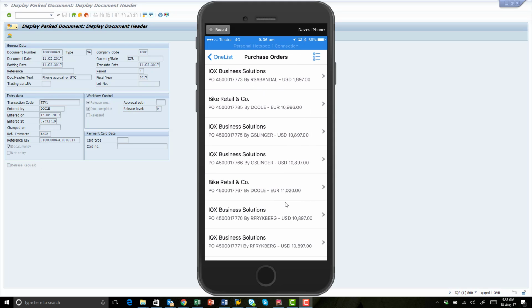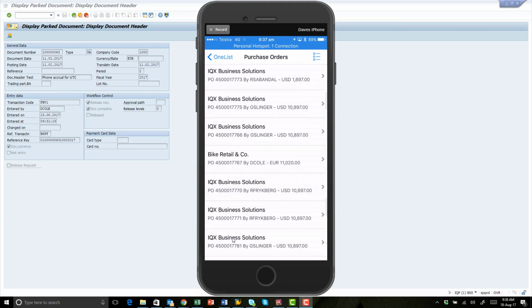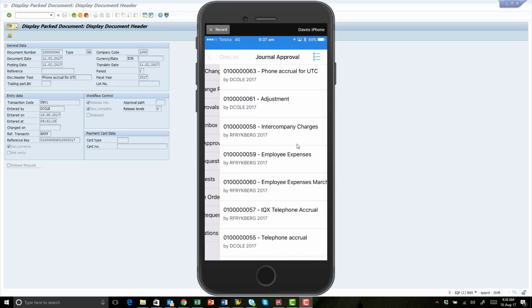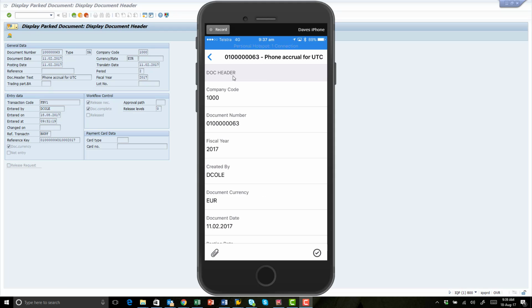I can go into the purchase orders, and document 785 was the one I created using that Excel upload, and I forgot to attach it. Otherwise I'd see the attachment over there, but I can go in here and approve that, and I can go back here and look at the journals again. I can see I've got 7 journals to approve. I can open up that journal, and this document, which I can see on the left here, the document ending in 63, is at the top of my list. I can open that document.